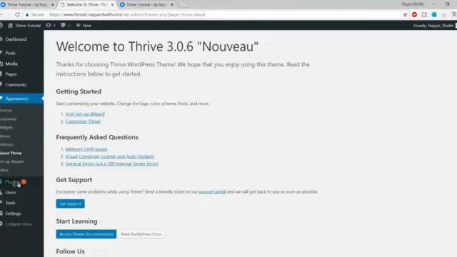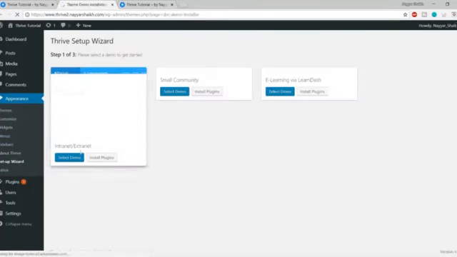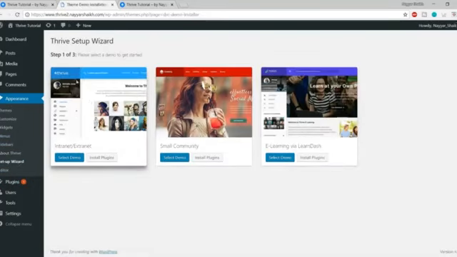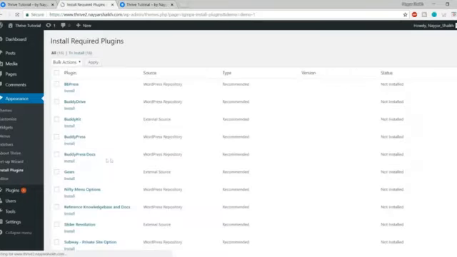This is the only thing that you have to purchase. So now under appearances, you will see a new link called setup wizard. Click on that link. Now you'll see 3 different options. We have to use the first option, intranet, extranet. So select this option and click on install plugins.